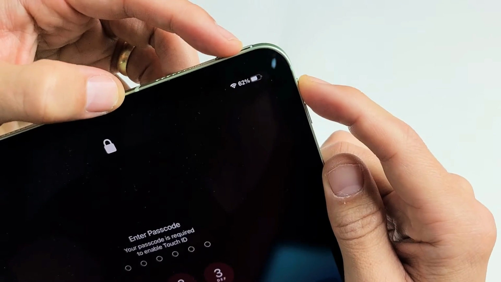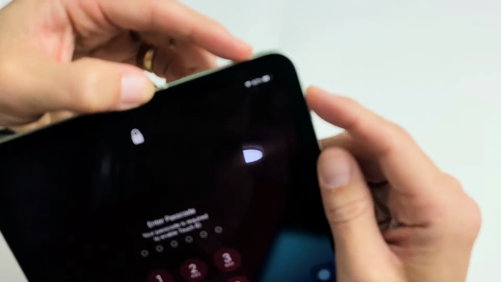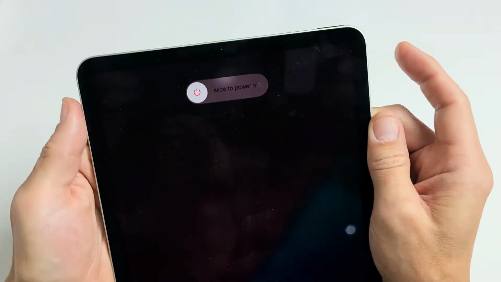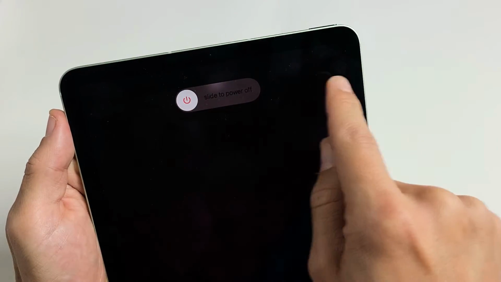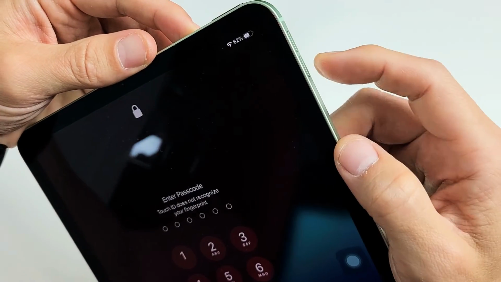Press and hold both buttons at the same time and keep holding it until the power off menu appears. We'll do it together. Power button, volume up. Ready? 1, 2, 3. Press and hold. And just wait until the power off menu appears, and then you can go and use the slider to power it off.